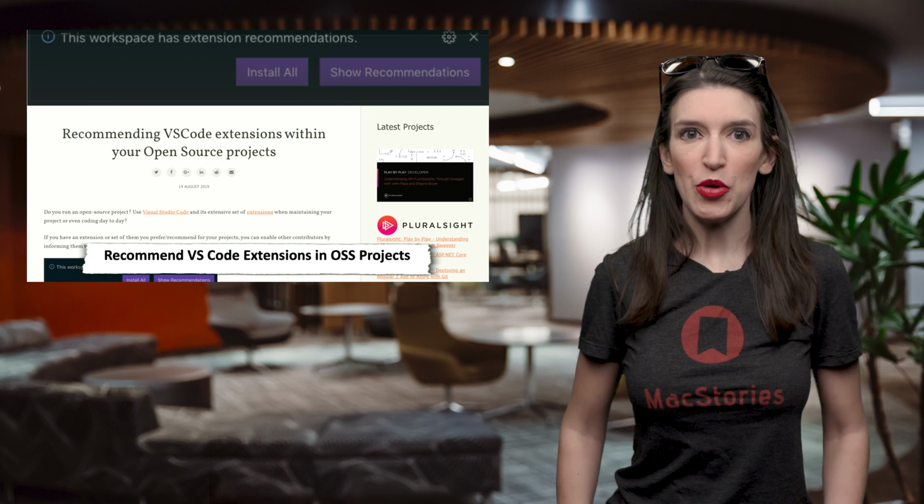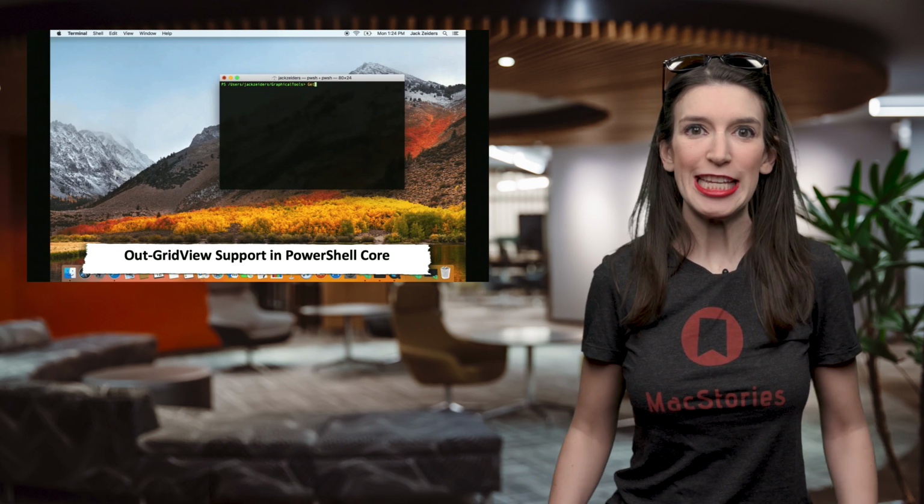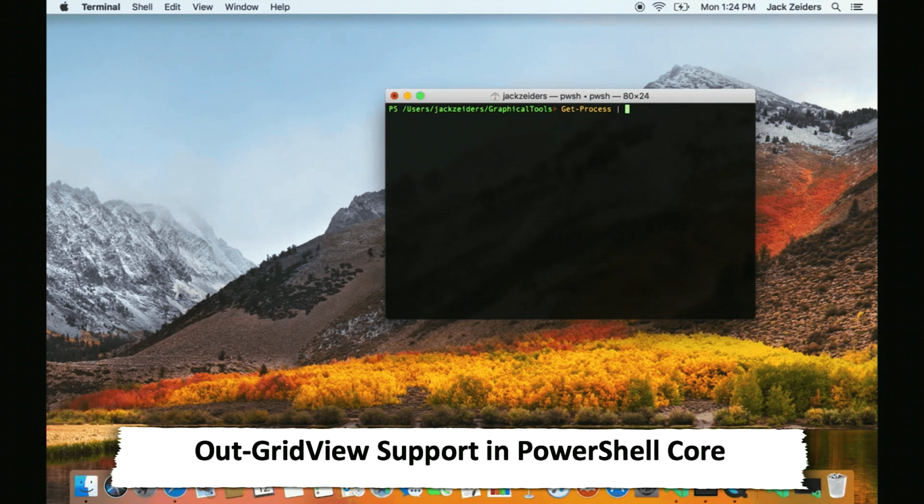In some PowerShell Core news, John, one of the PowerShell interns, has added a much-requested feature to PowerShell Core for Mac, Linux, and, of course, Windows.